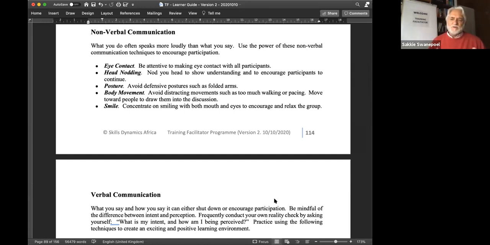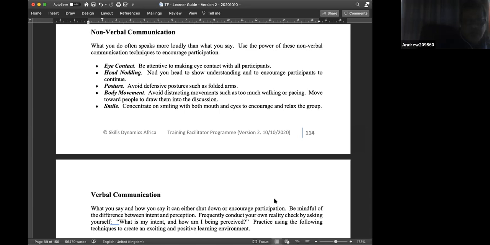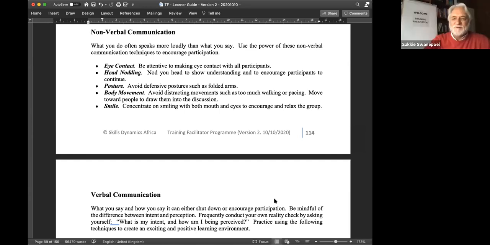Body movement. Do you think it's important that we move as facilitators? In other words, move around in the class? I would say not too much, because it can tire them out, because they're going to watch you all the time. But movement is also good to keep them going and not have them see it as boring. So movement sometimes, but not continuously. Okay, that's my take. Thank you, Andrew.